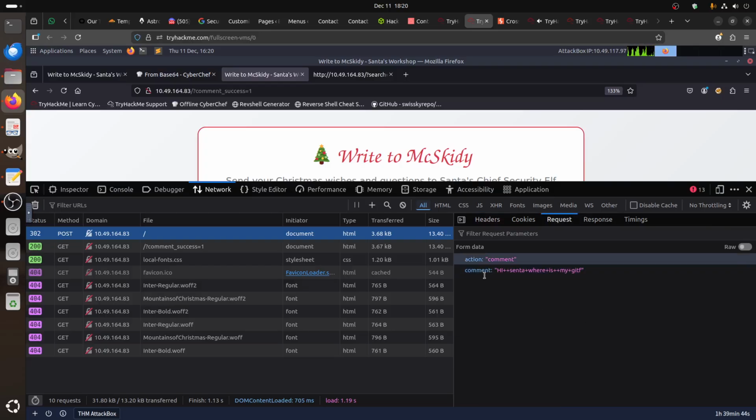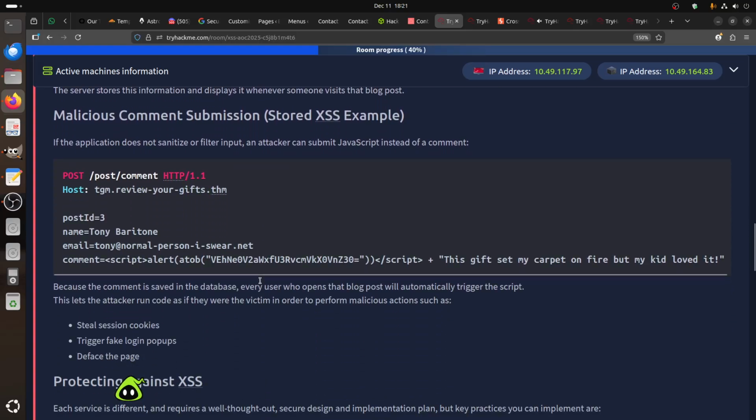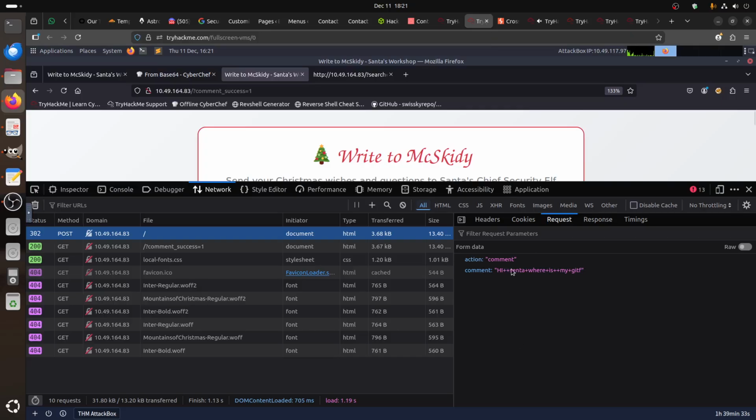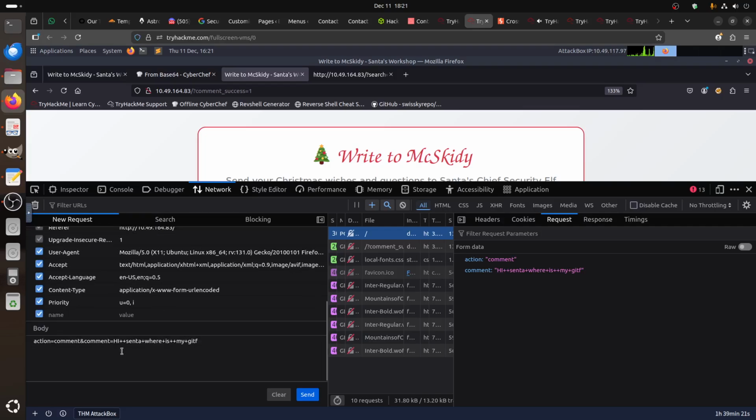So it's an action command and then a comment, and then it sends it there. So it's not a TryHackMe post ID 3. This is a different story. So the malicious command is basically sending that. You can use Burp, or you can just use this, and you can change what you want to send there.